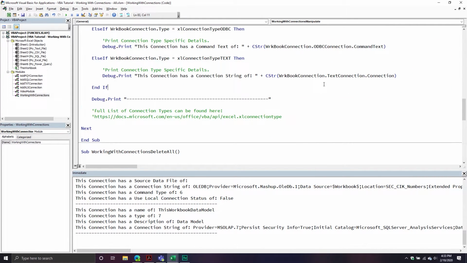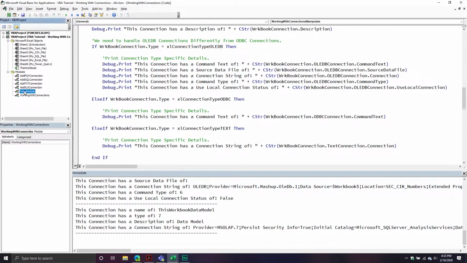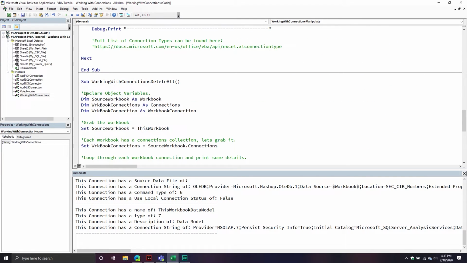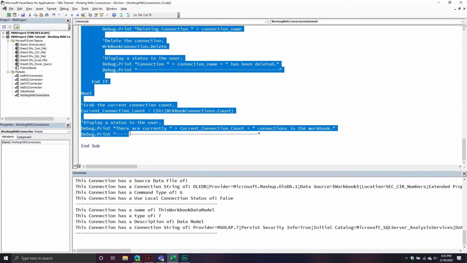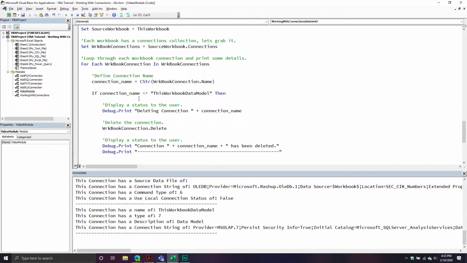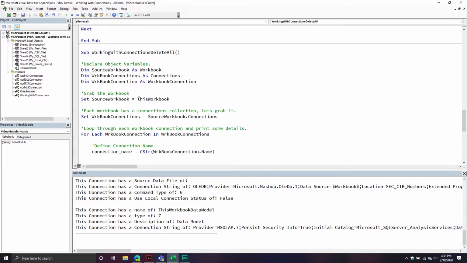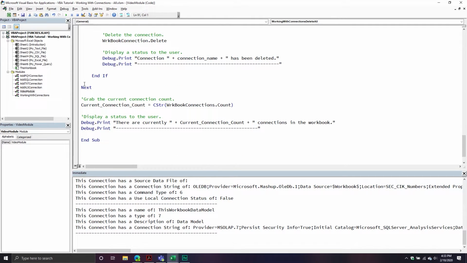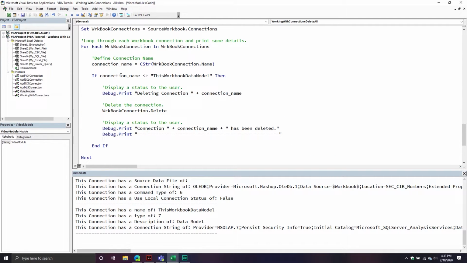And then I think that's it for doing that. For the final portion, I am going to show you that you can technically go through and delete all of your connections. Be very, very careful with this. It's really easy to get things messed up. In fact, first things first, everything is pretty much identical. We're still looping and all that stuff. Do not try to delete a workbook data model connection.